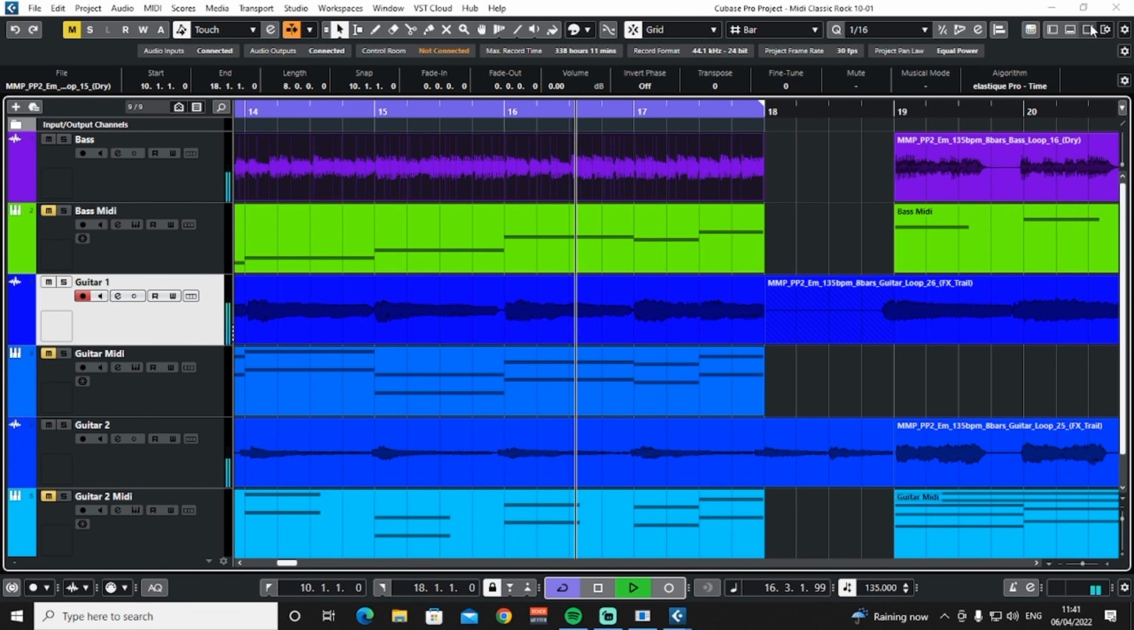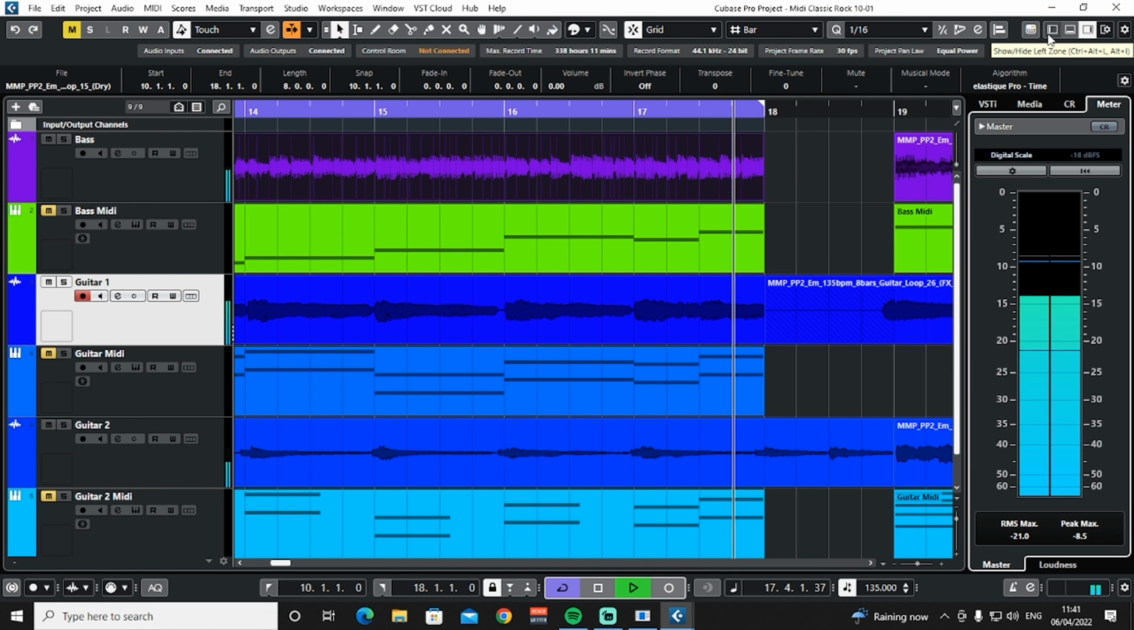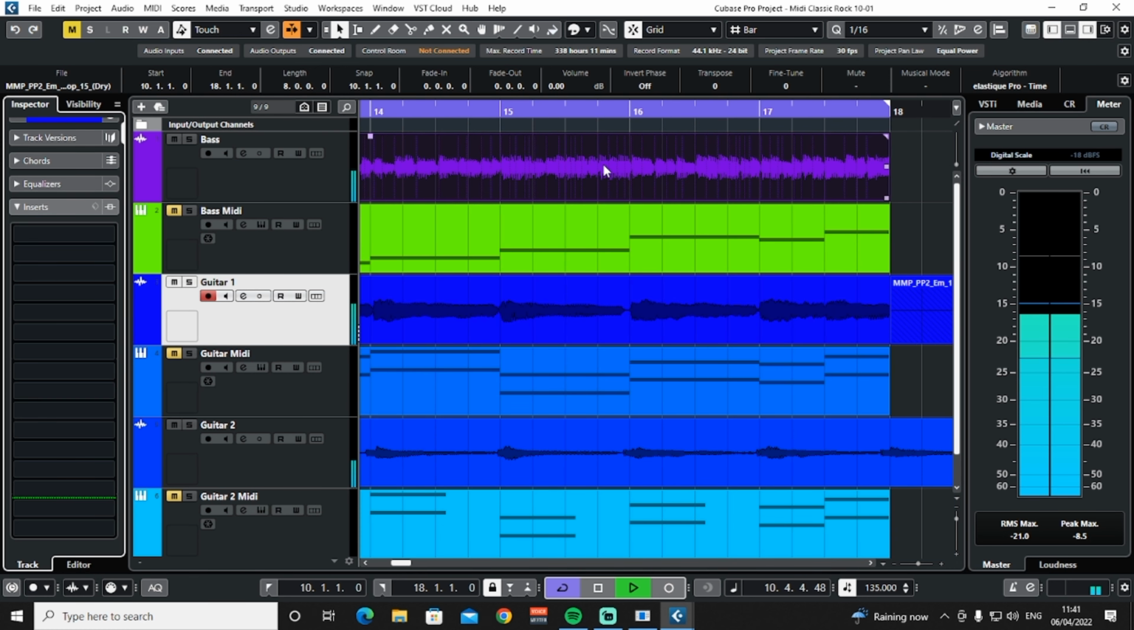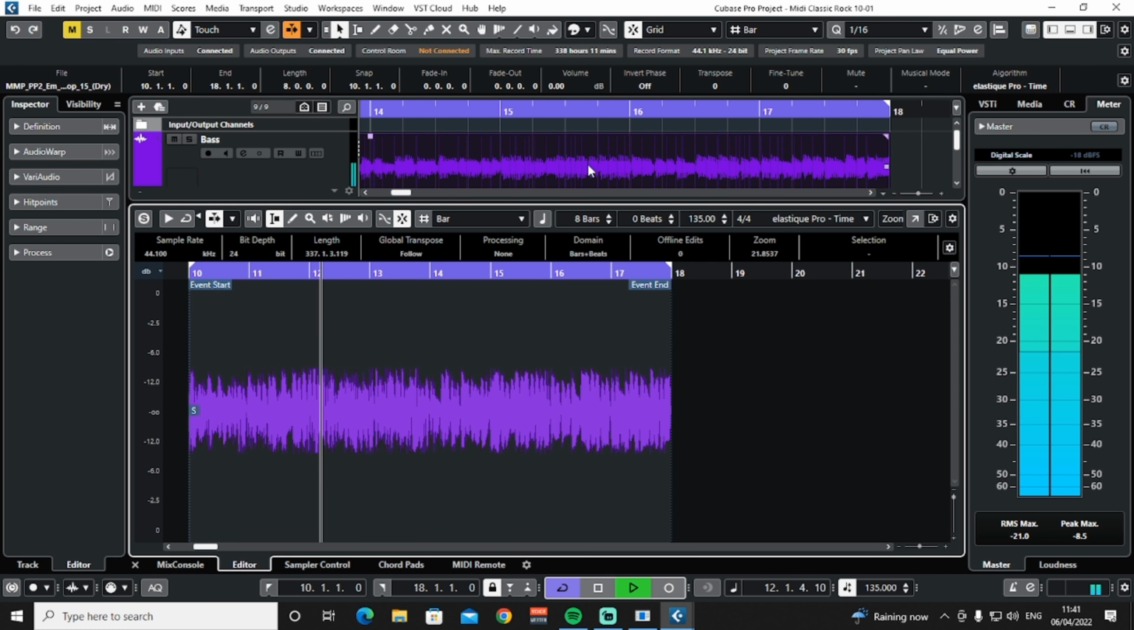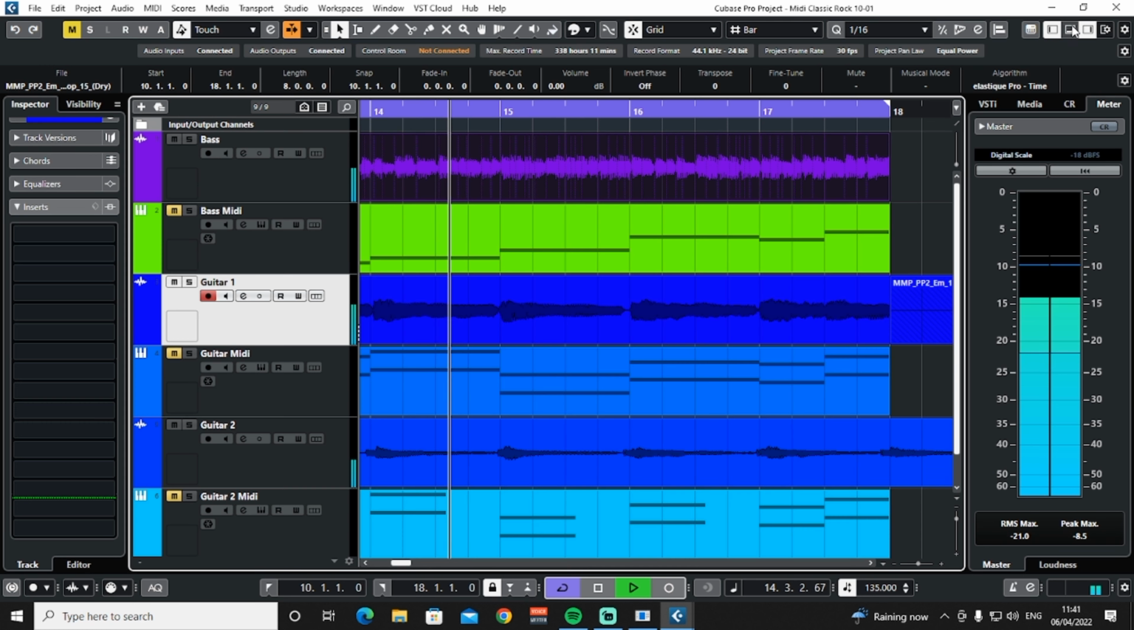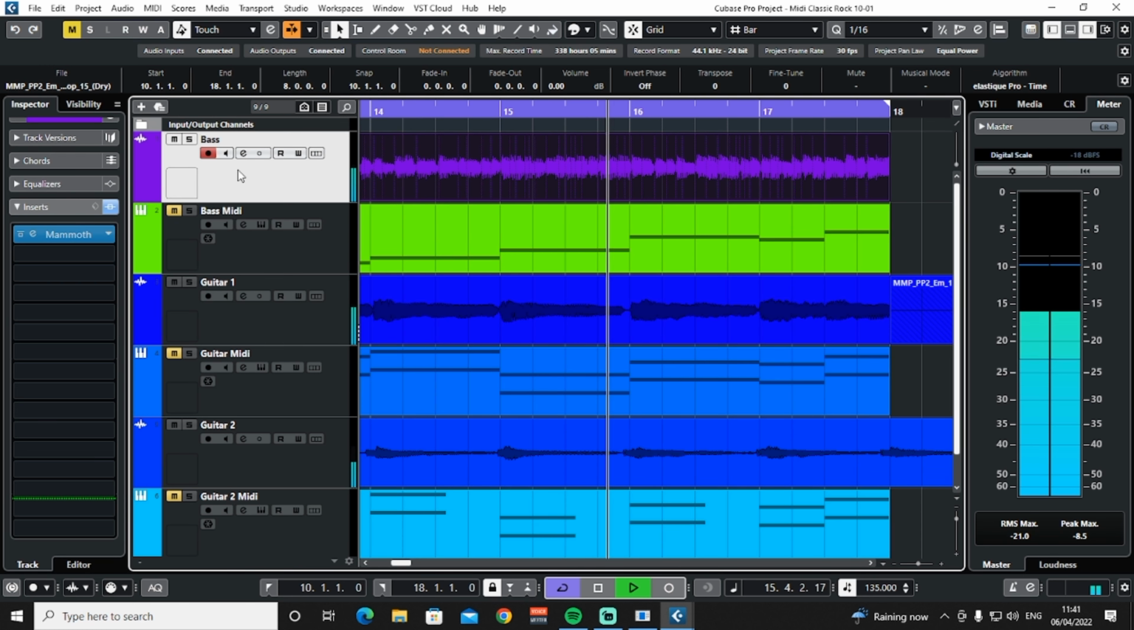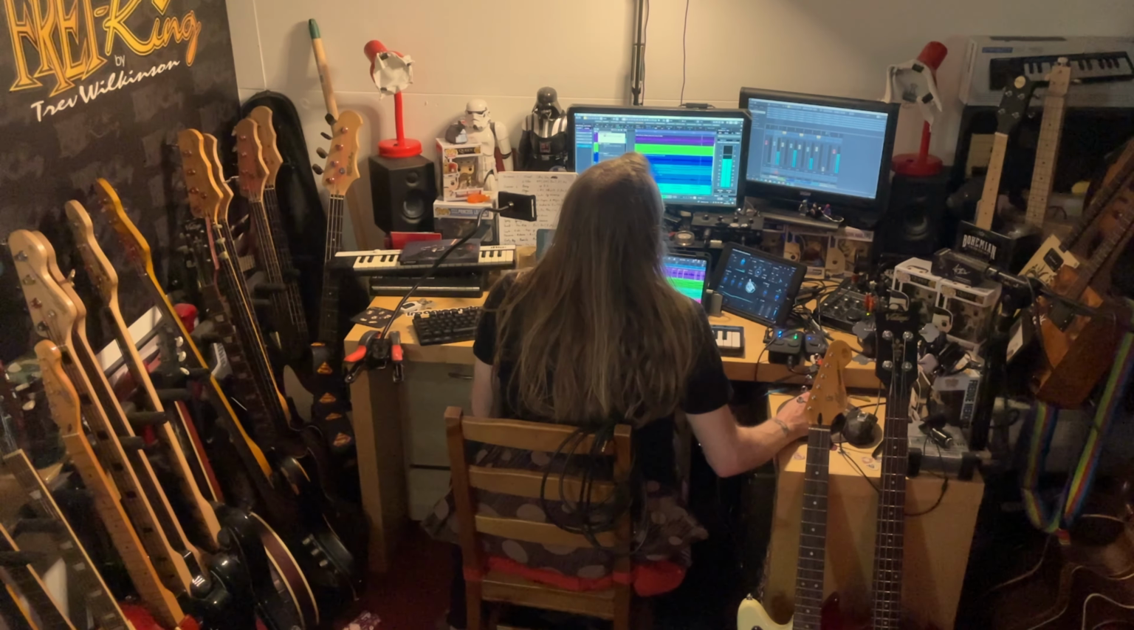Since I recorded the first part of this video, I upgraded my Cubase 11 Pro to Cubase 12 Pro, and it's just absolutely off the charts stunning. For me, this is the ultimate desktop digital audio workstation experience, but more on that in another video.